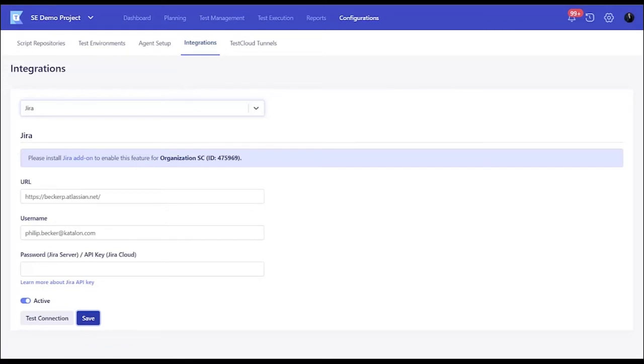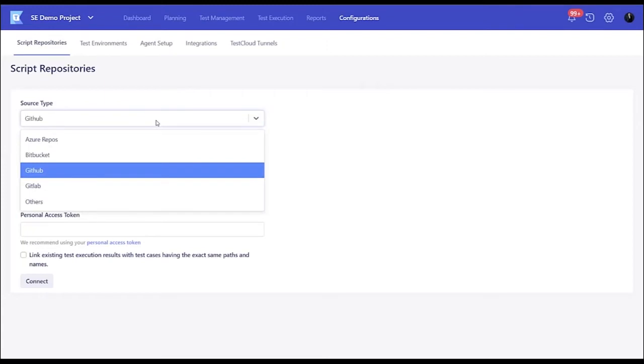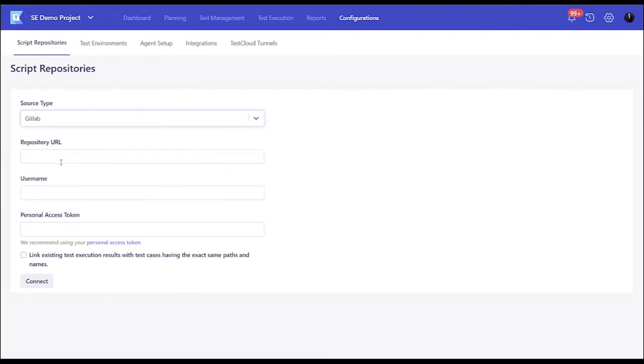So to do that, we'll go to Configurations and Script Repositories tab here. And we're going to create a new Git script repository. Now, there are some other options here. We can create a regular script repository that's more for a manual upload, like a zip file. And there's also a sample script repository if you just need some sample data to execute tests against. For the source type, I'm going to be using GitLab, but the process is going to be very similar no matter which one you pick.